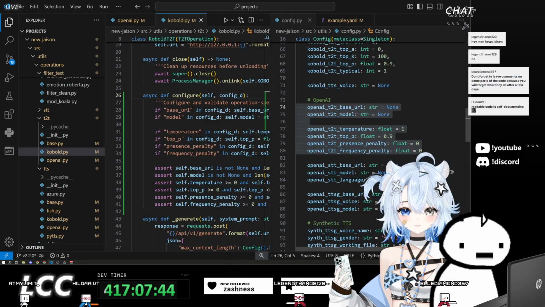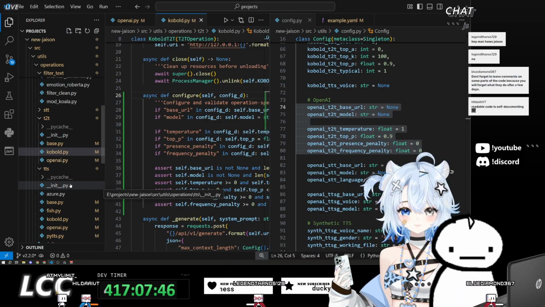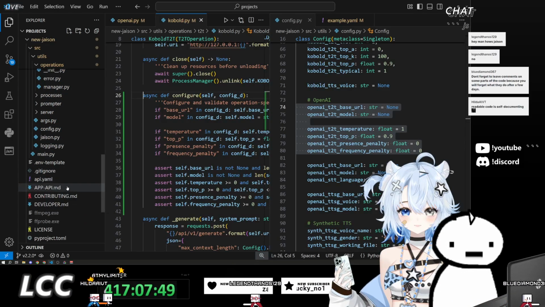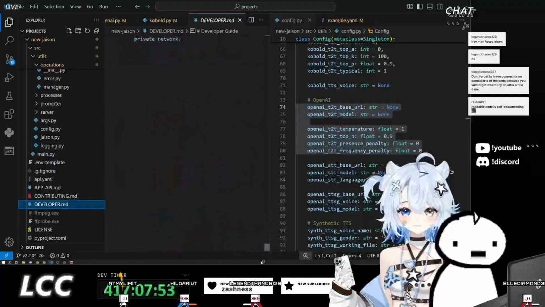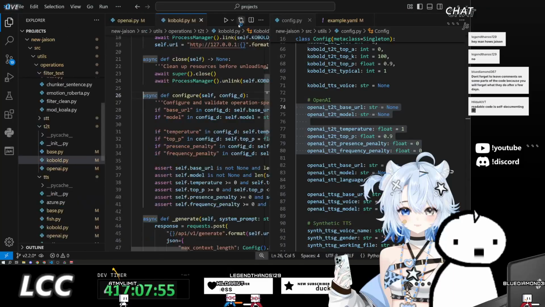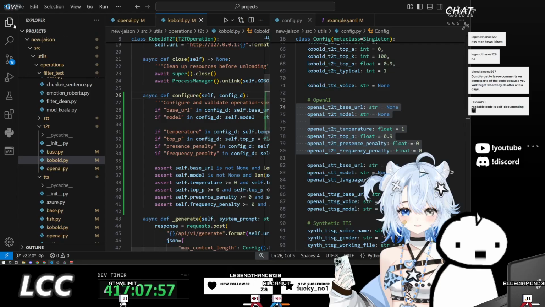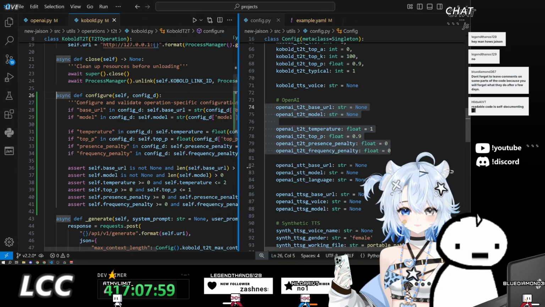Readable code is self-documented code, exactly. And if I ever forget, I have a 1,000 line documentation right here. So there's no way I'm gonna forget. There's 0 chance I'm gonna forget.